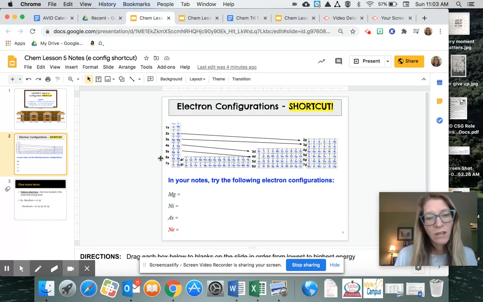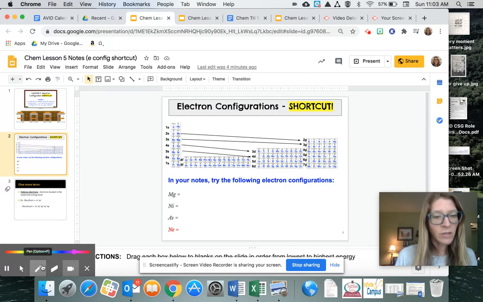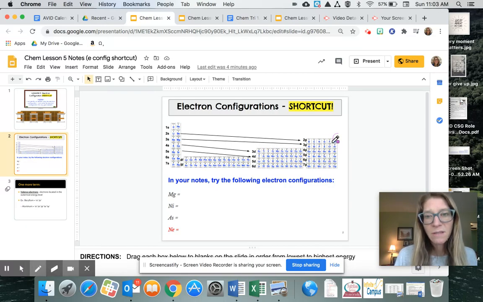So the electron configuration shortcut deals with noble gases. So the noble gases are right here on the periodic table. They also include helium because helium is normally in that group. So those are your noble gases, and you can label it on your periodic table if you want. I apologize for my writing. This is the noble gases. This is really hard to do with your mouse. Okay, there we go. All right, beautiful.